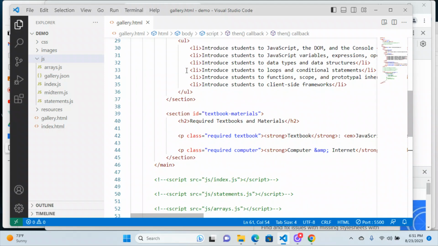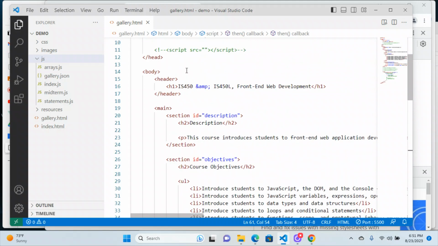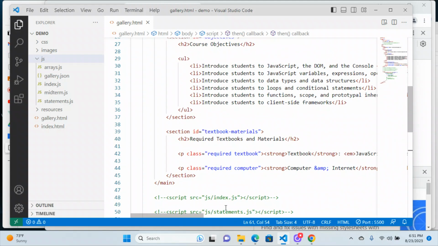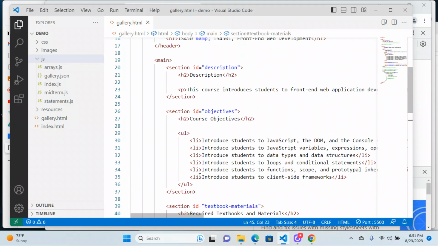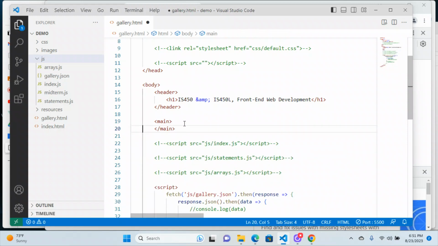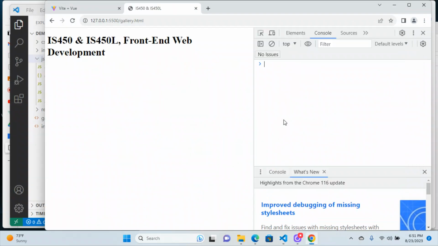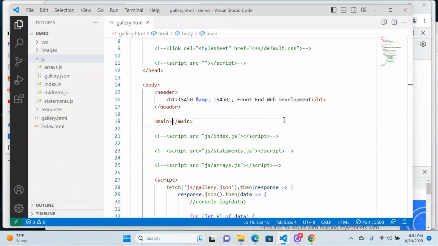Let's see. I guess I'll just add it to the bottom of all this. I mean, we don't really need this stuff here. I'm just going to take all this and get rid of it. You don't have to. I just want to make this as clear as possible for you guys. So I'm just going to have an empty main element like this. But if you leave your stuff inside the main element, that's perfectly fine. Just the gallery will show up underneath the stuff that's already there. That's all. So I've got a simplified page here.